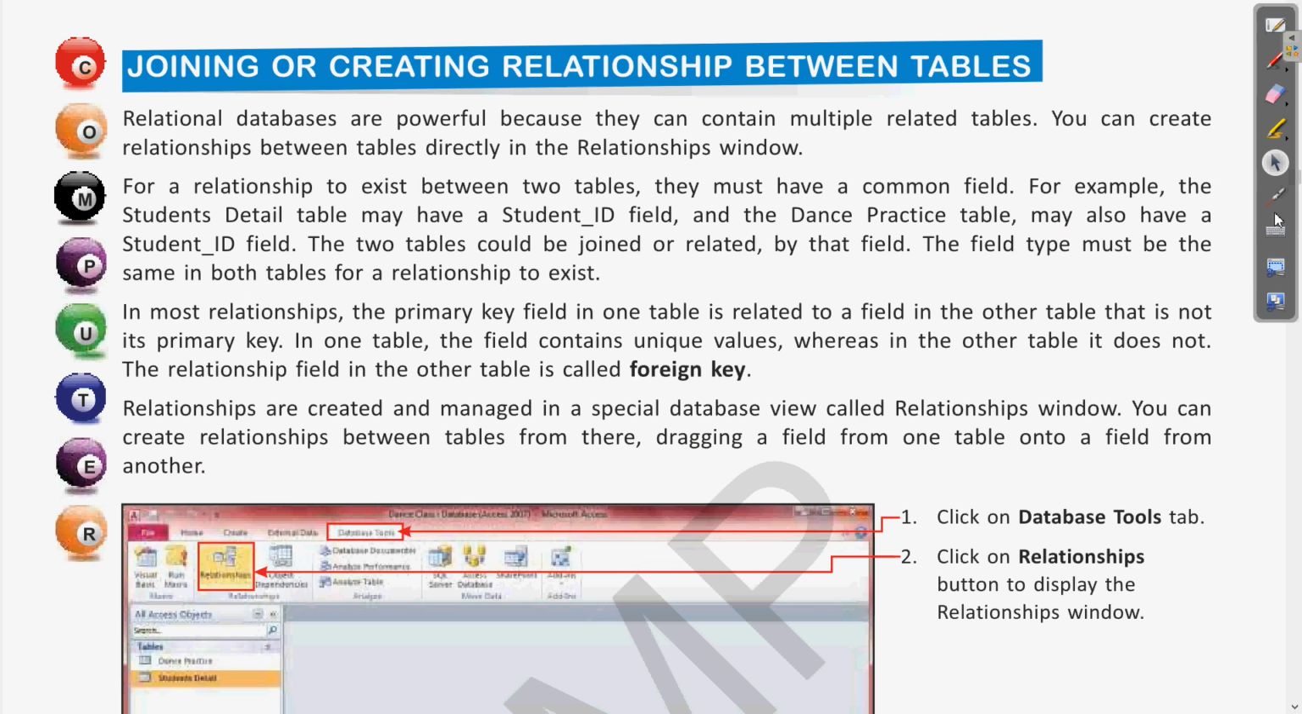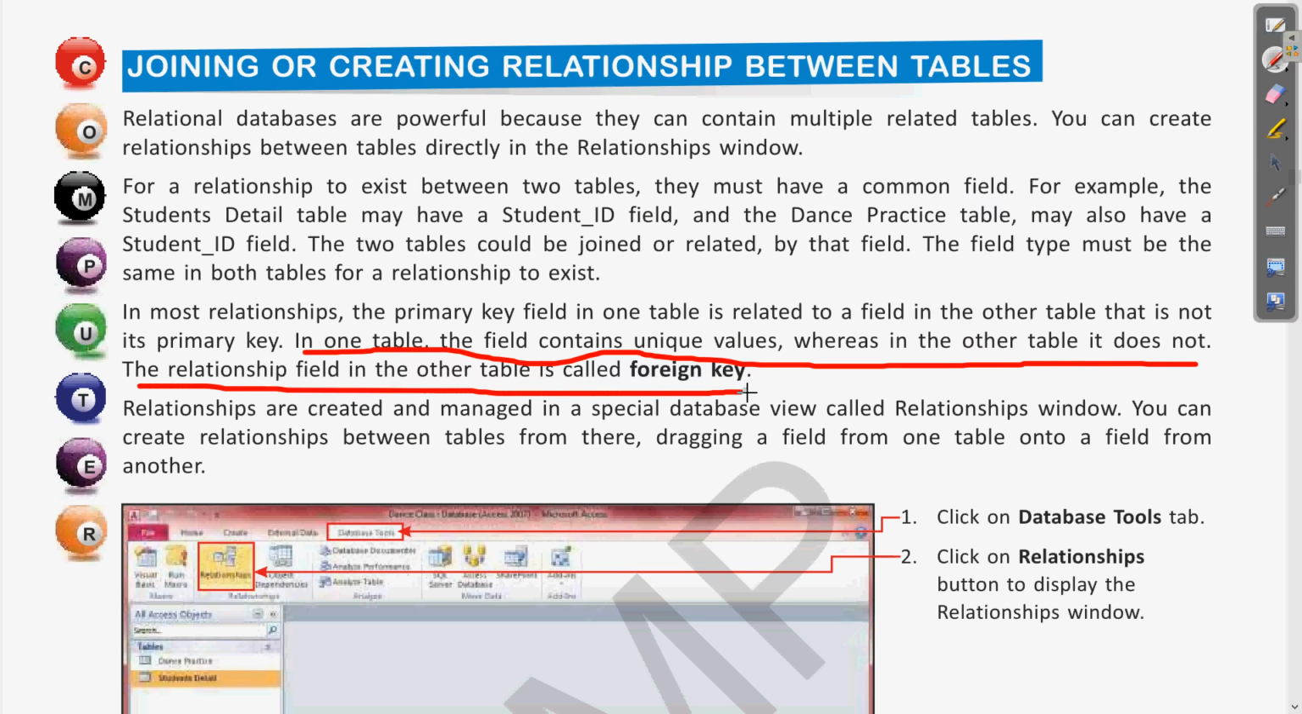So what is foreign key? Foreign key is the key which is used for establishing the relationship with another table. Clear? So if we see here in this paragraph also, we can read that in one table the field contains the unique values, whereas in the other table it does not. So the relationship field in the other table is called a foreign key. Clear? So this all concept we have covered.